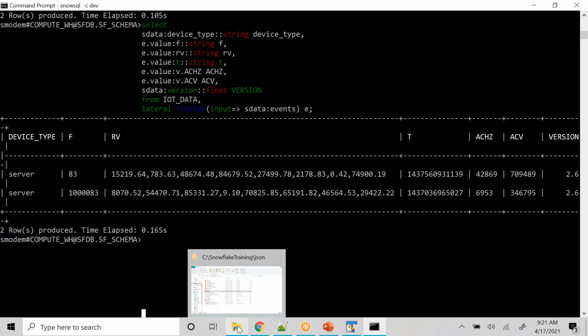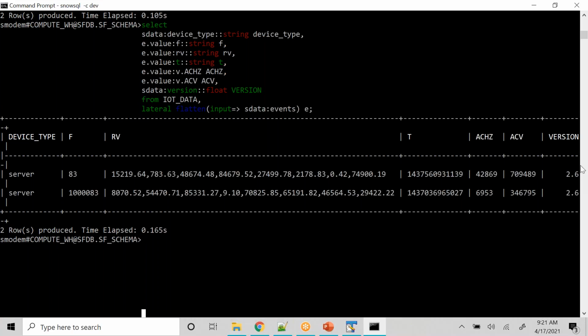Shekhar sir, how do we split RV here? Because I see multiple values here. Yeah, and how do you want to get that? Into one value with this combination, server 83, 15219.64 with all the common values, and 783 with all the common values. So basically, I want to normalize this RV.